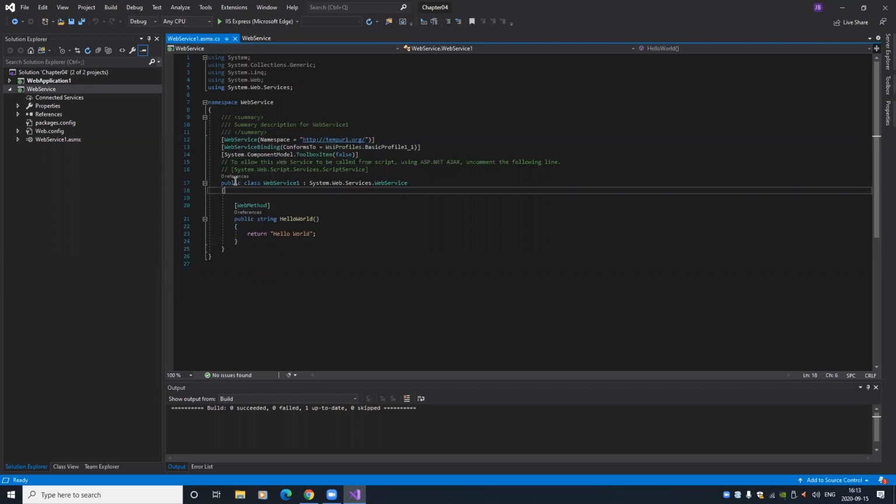It is just a standard C# class. You can see public class WebService1, and it inherits from System.Web.Services.WebService. So it's just a class, nothing special. The only thing you have to do to mark it as a web service is to type this attribute above, WebService. That marks this class as a web service, and you'll see what that entails now.